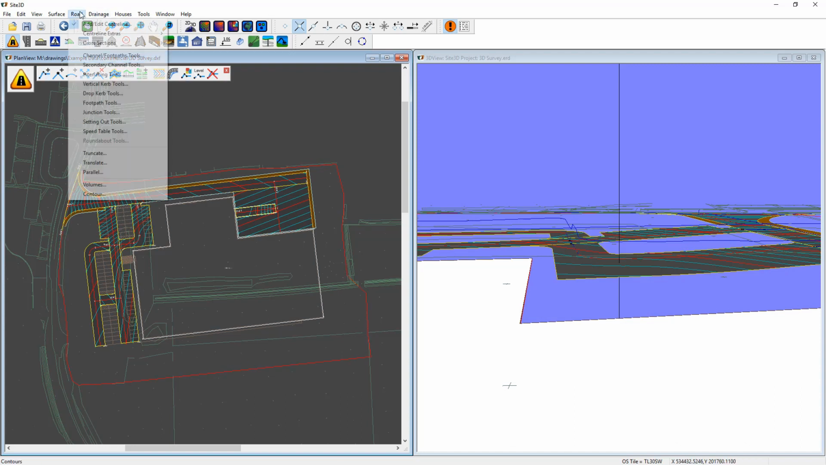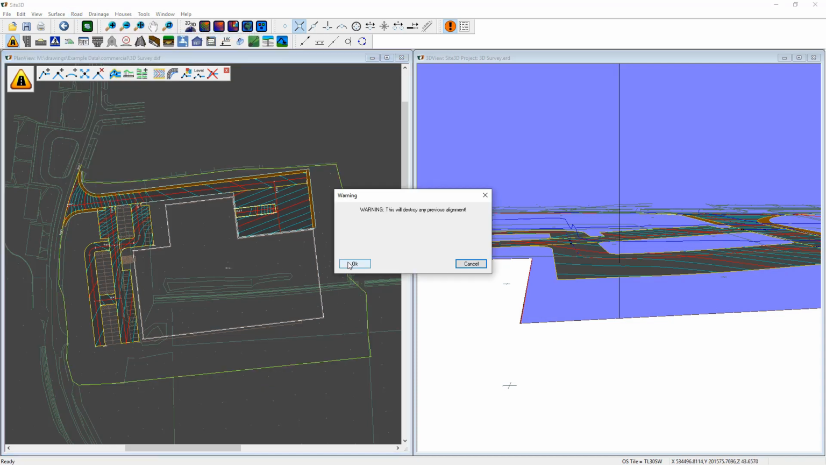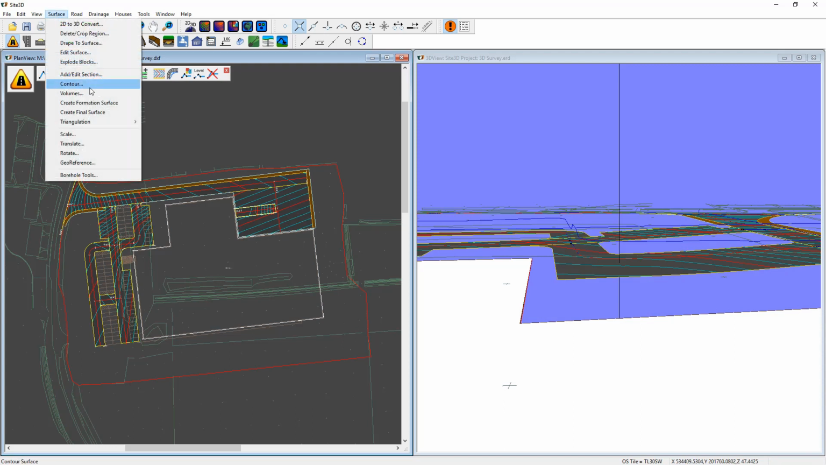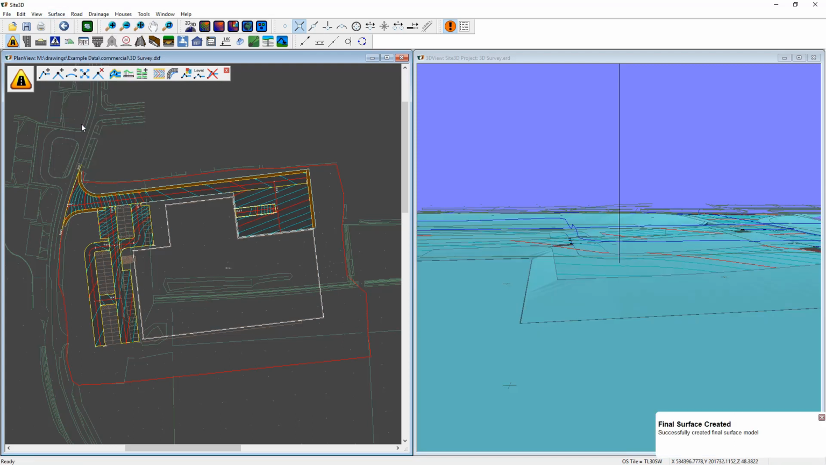There we go. So I now need to level that to existing ground using the same way as I did with the existing junction. Level to surface and pick that center line. Yep, warning, it's going to remove the alignment. Yep, that's exactly what I wanted to do. I want to replace it. And now we can then do our regen final surface. So surface and create final surface.